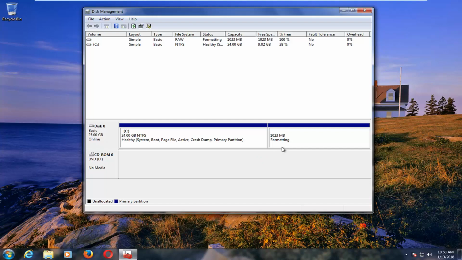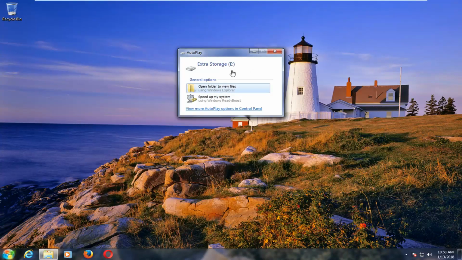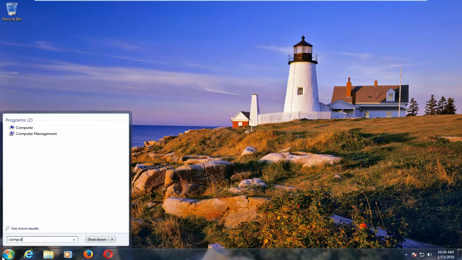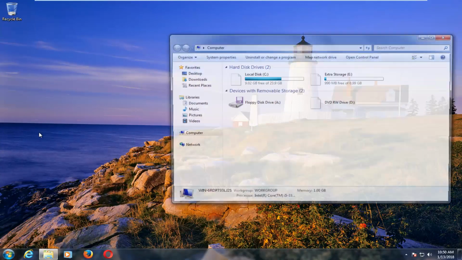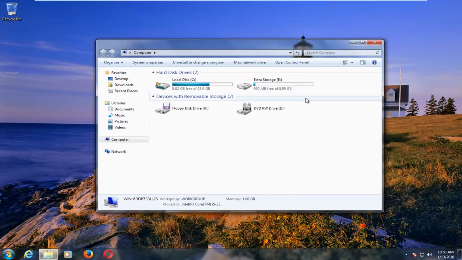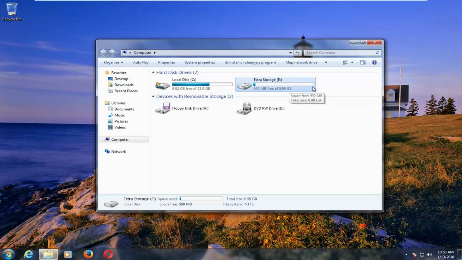And you can see it's formatting at this time. And if we close out of here, and let's say we see autoplay trying to open up the new drive, and let's say I go underneath computer, we can see our extra storage hard disk is showing up here.